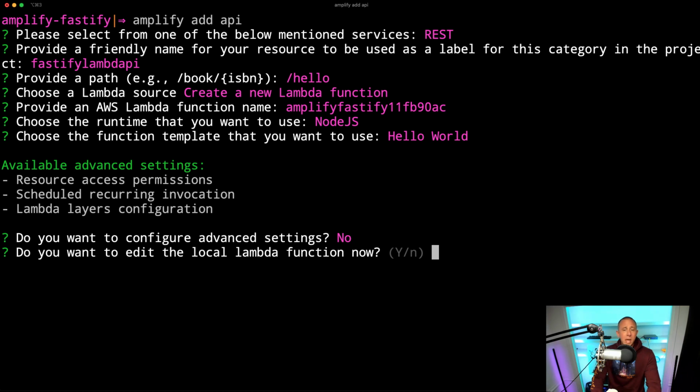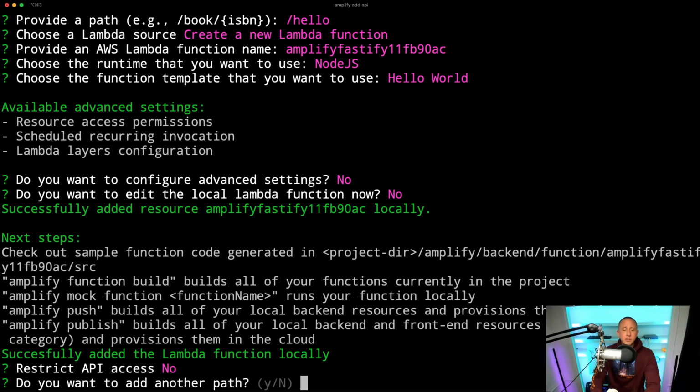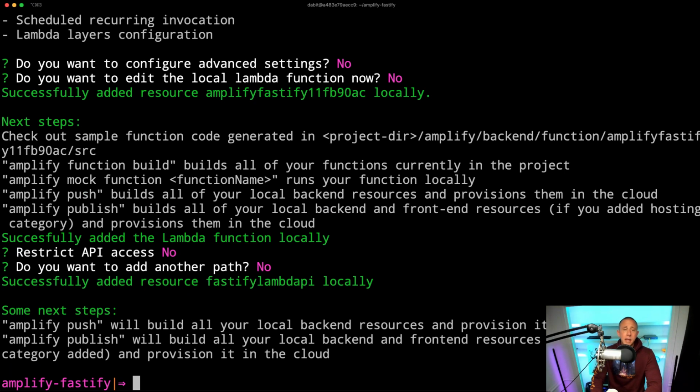Next, it'll ask me if I want to edit the function now. We could do that now or we can wait till later. So I'm going to choose no, and then we're going to be opening this up in a moment in our text editor. I do not need to restrict access. I'll make this a public endpoint, and I do not need another path.